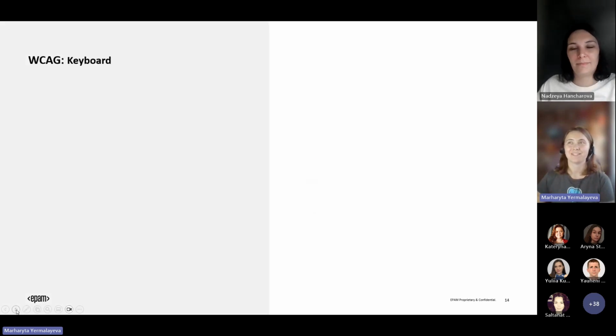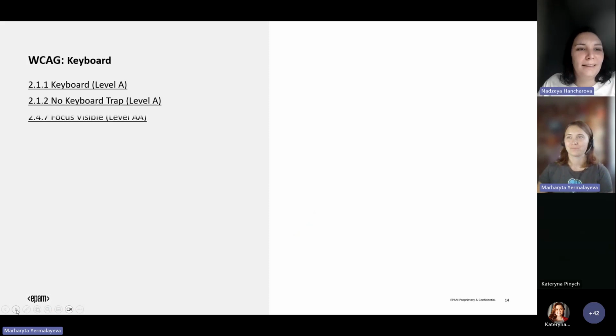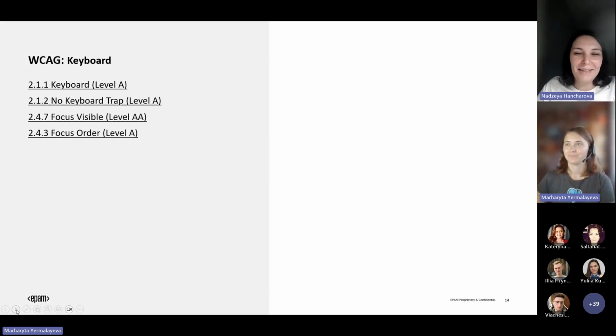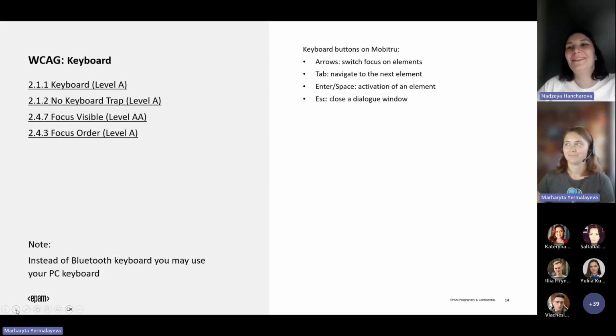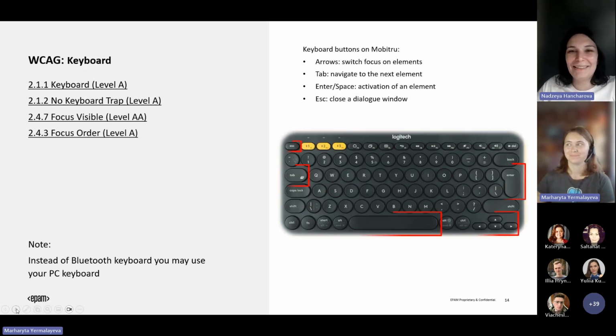And the next is keyboard. Yeah. By the way, we are doing very good. All our first demo is successful.